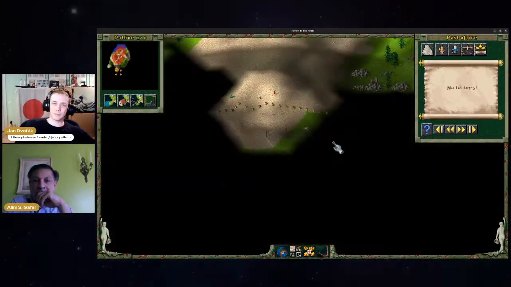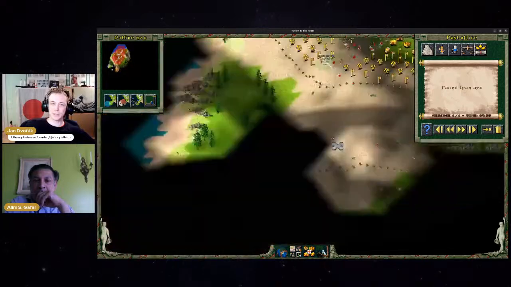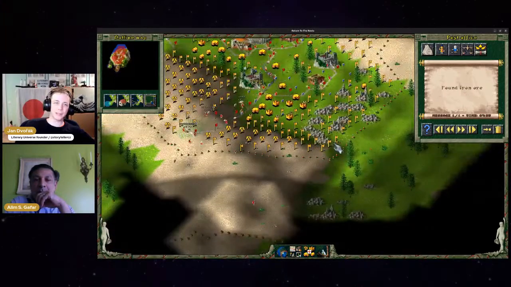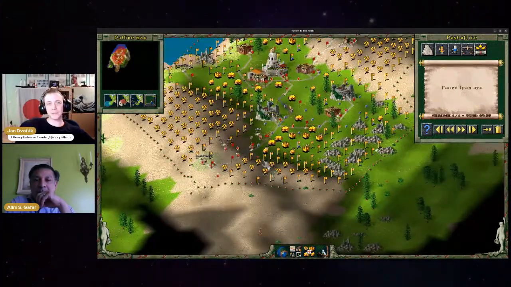Oh, we have found the enemy. So it's a pretty small map, so soon there would be fighting. I'm not playing this seriously, otherwise I would have much more going on.